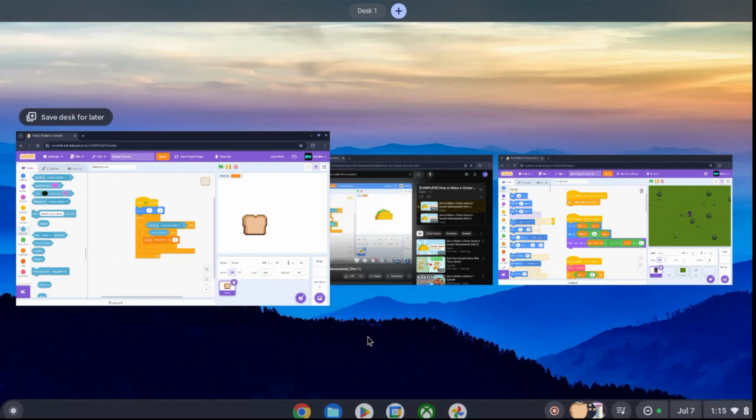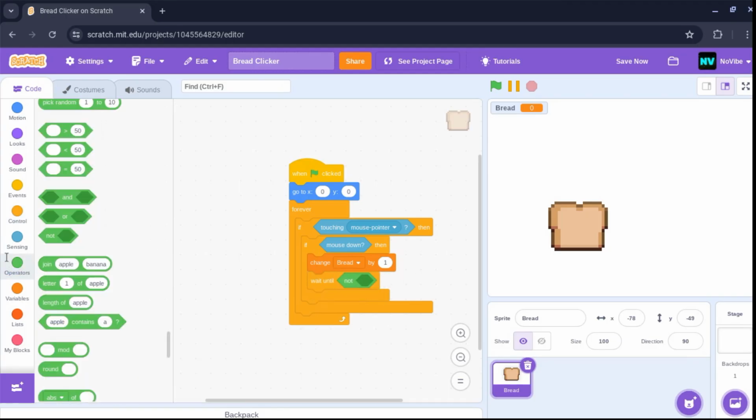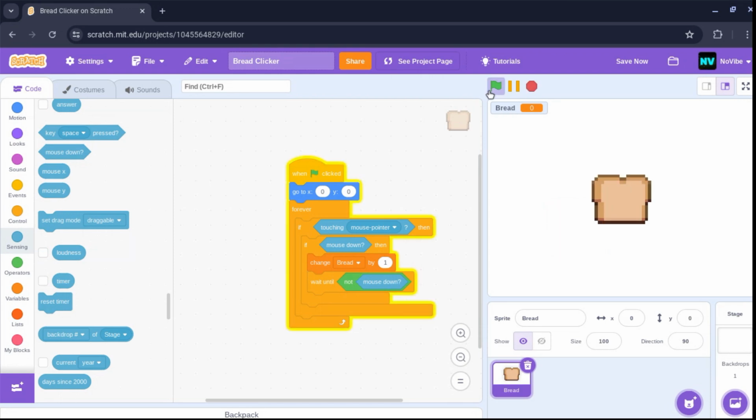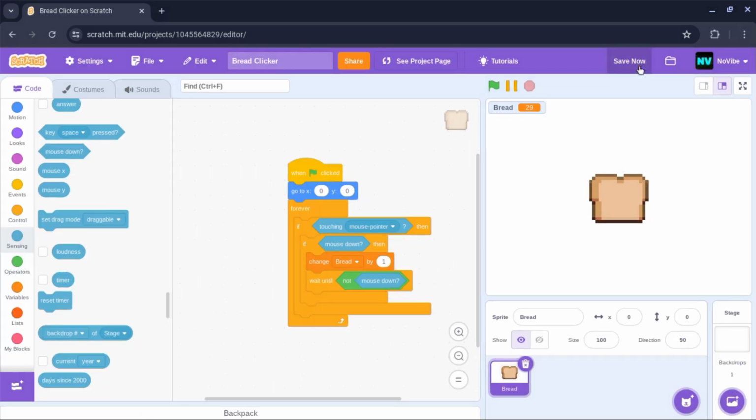Control, wait until not mouse down. So now if you load up the game, you can see when we click the thing, it changes. Alright.